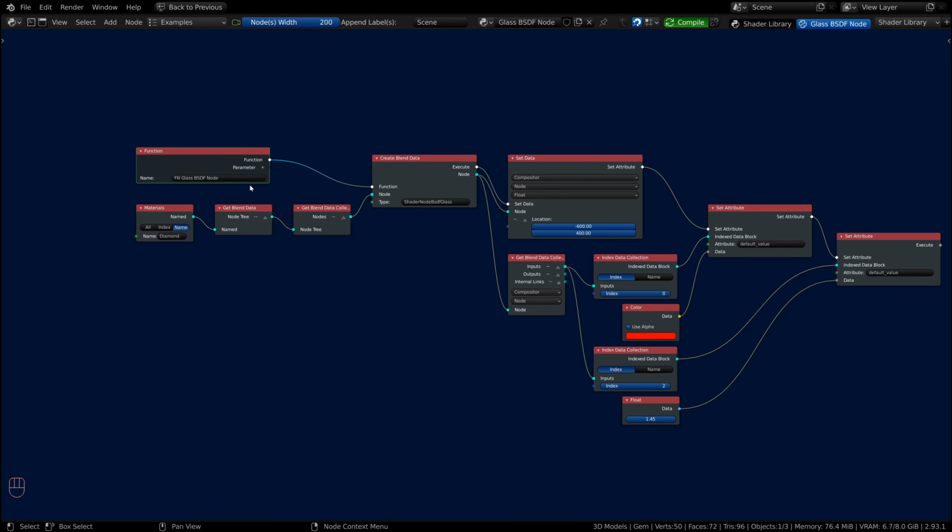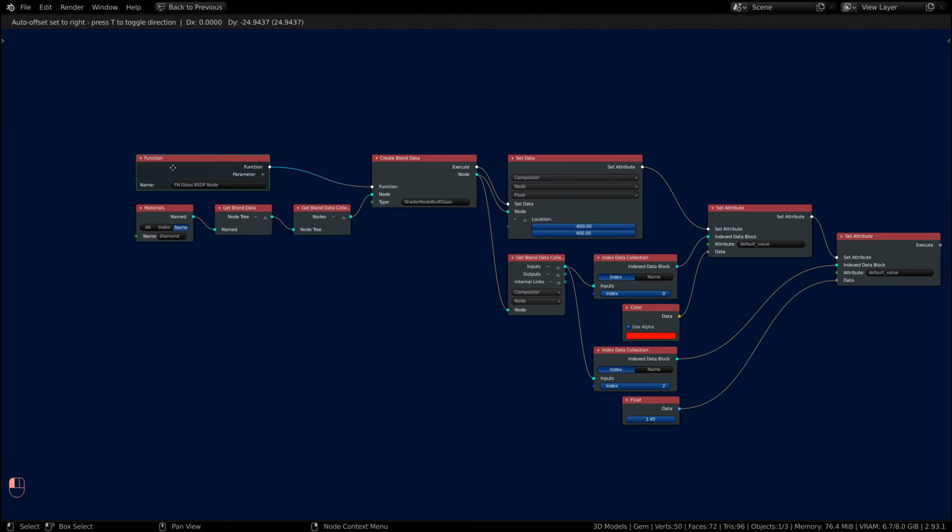Now, what's nice about a function is you can actually connect in parameters so that when you call and run the function, all you have to do is change a couple of inputs, and the function will run, and it can set the attributes for you with just the run function node and a couple of input nodes as well.